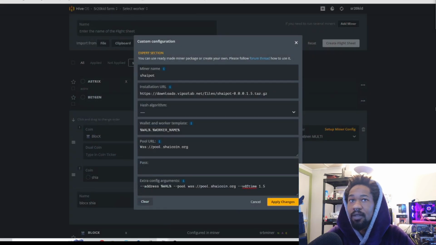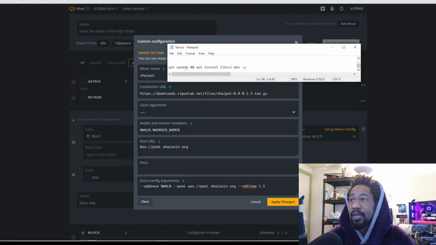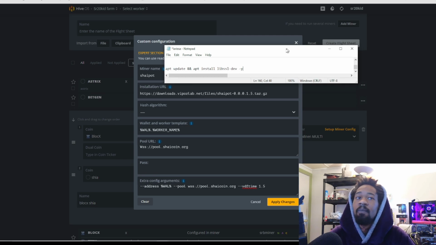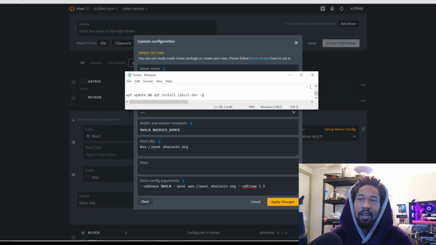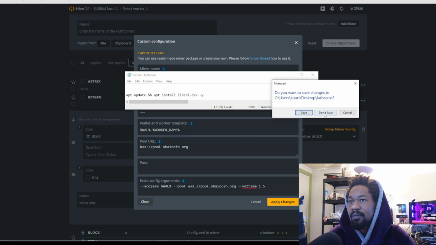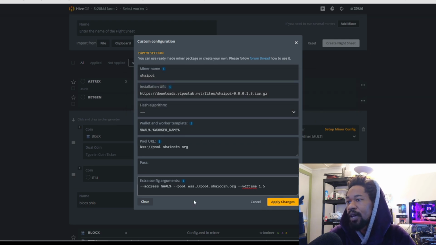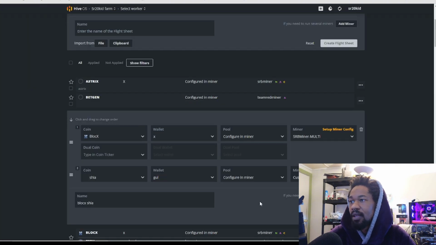If it's still not working for whatever reason, you can come over here and go into your Hive shell. Just type in apt update, then apt install libssl-dev -y. Go ahead and put that in there. It'll help you out. Save that. Then you're going to hit apply changes, and then you're off to the races.